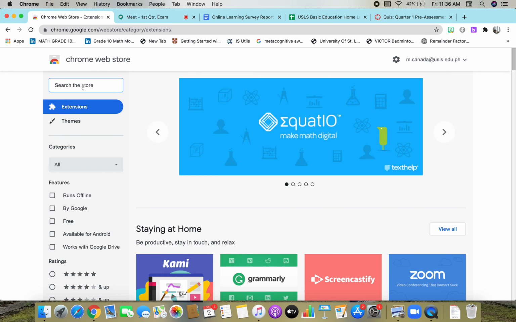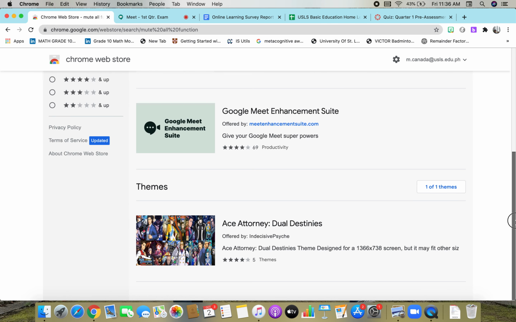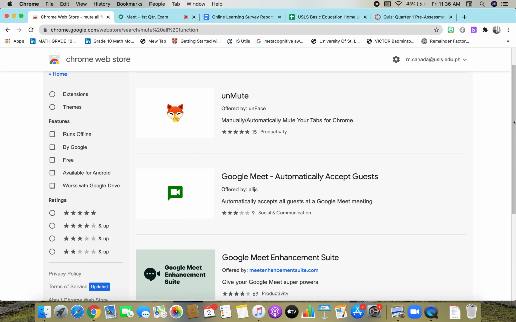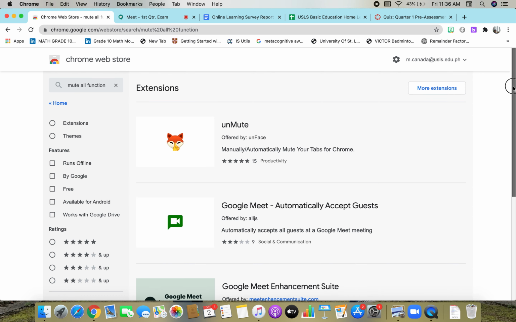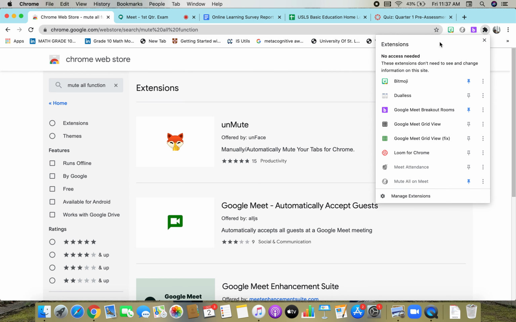Okay, so you just have to type mute all function. And of course, you will have choices here on what kind of mute all or unmute function you could have as an extension. But in my case, I have already installed this extension, and it will look something like this. So as you can see here on top of my screen, I already have some extensions, and the mute all function or mute all on Meet would somehow look like this.